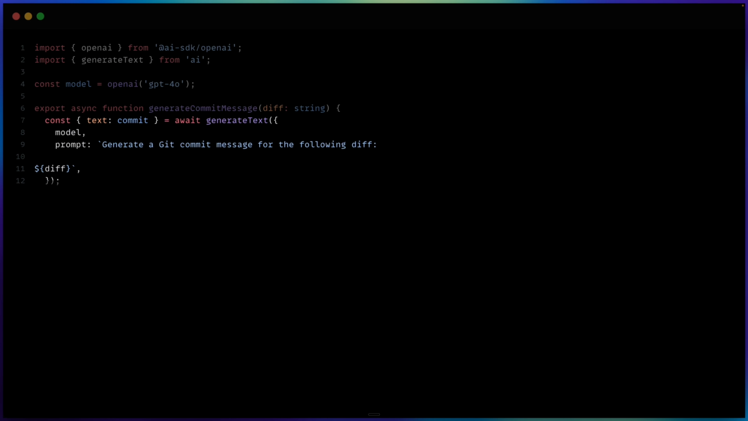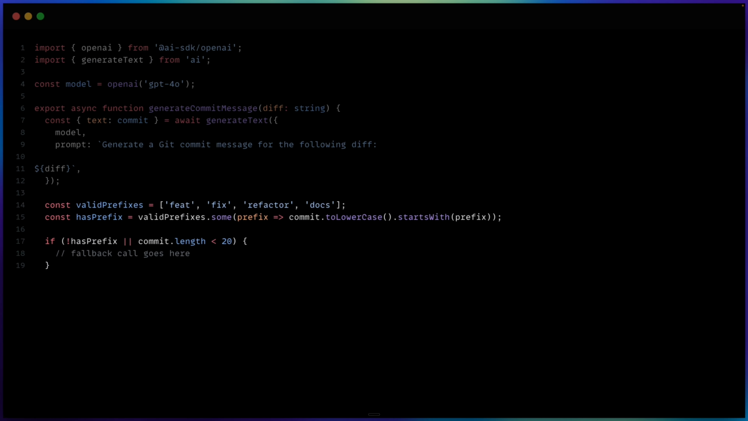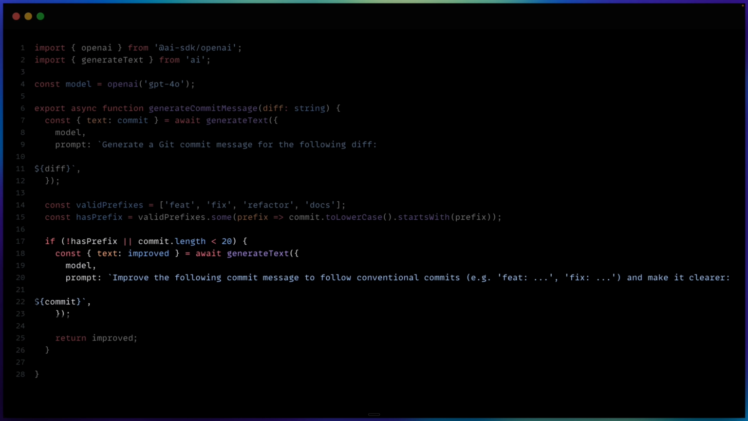Inside the function, we make our first LLM call using Generate Text to generate a raw commit message from the diff. We define a list of prefixes like feature, fix, docs, and check if the commit starts with one of them and is long enough. This gate ensures the message meets conventional commit standards for clarity and compatibility with the tooling. If it doesn't, we make another LLM call with clearer formatting instruction. The second prompt improves the result by setting expectation for the structure and clarity. Finally, we return the improved message or the original one if the quality check passed.